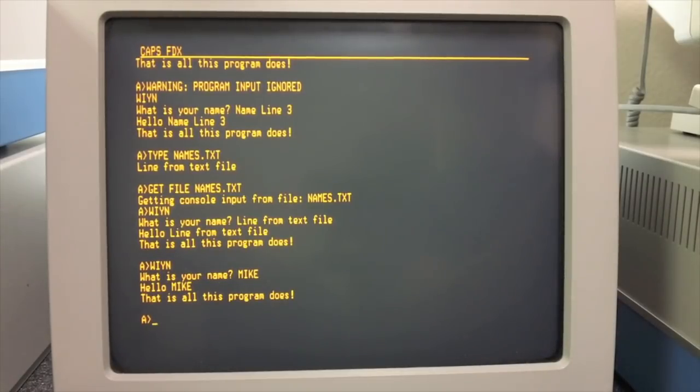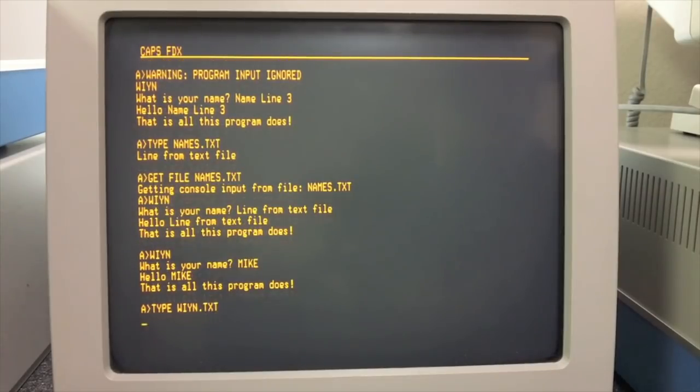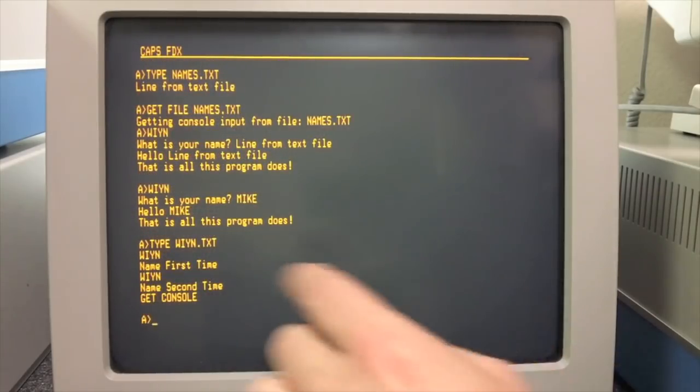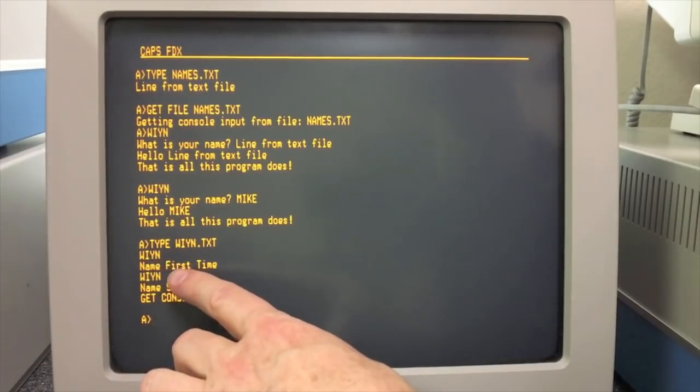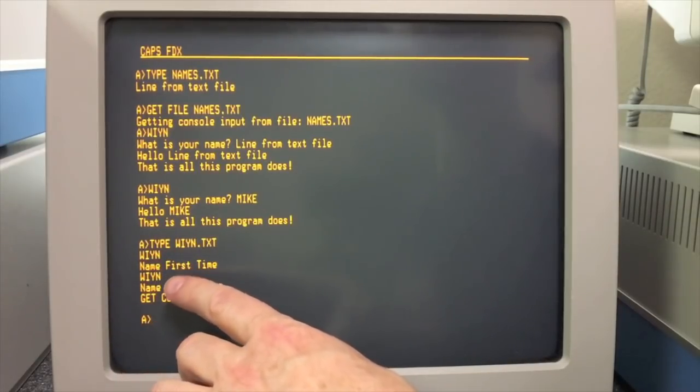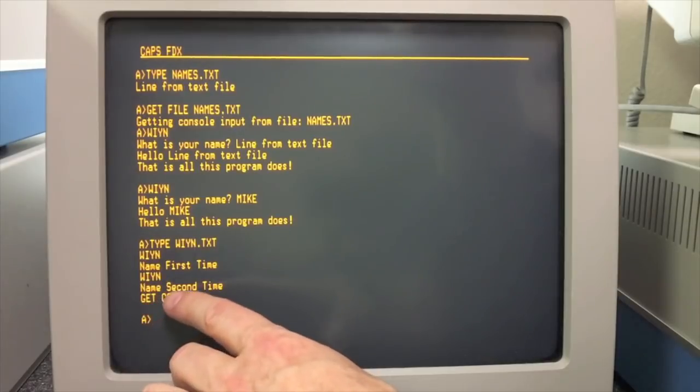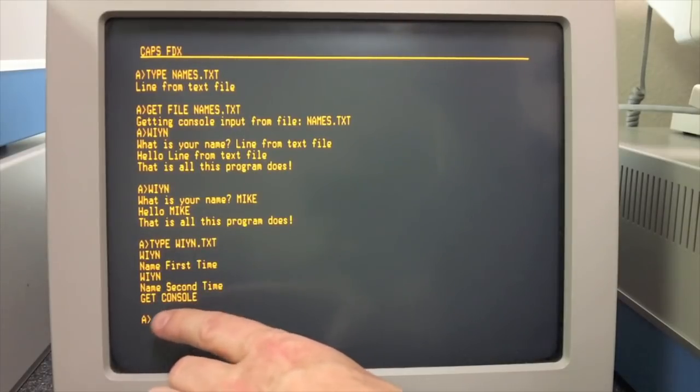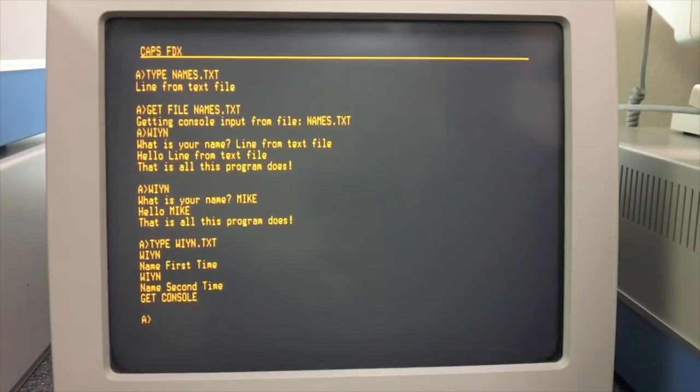And let me show you that. So I've got a demo out here called win.txt. So it's going to run the win program, respond with name first time, win program again, name's going to be name second time. Then the final line is another command, it's get console. That's the get command reassigning input back to the console, at which point everything will be normal.